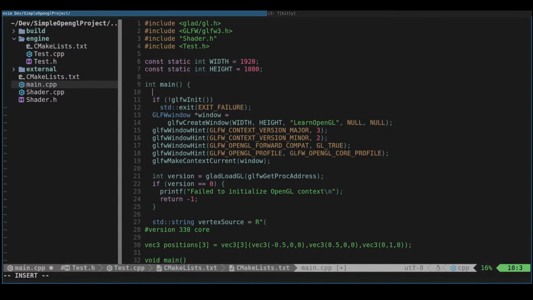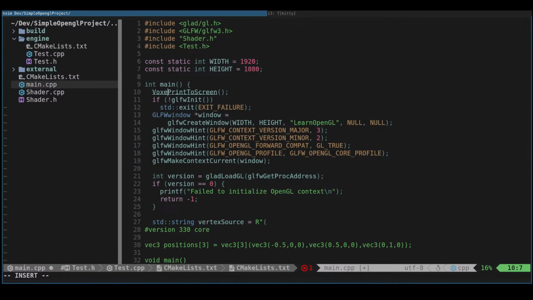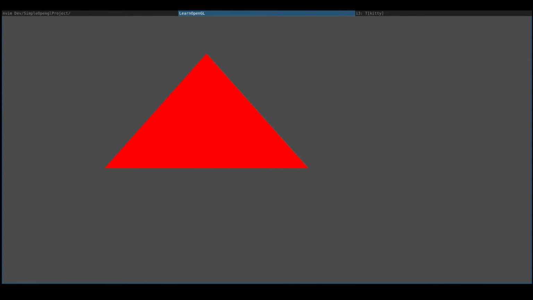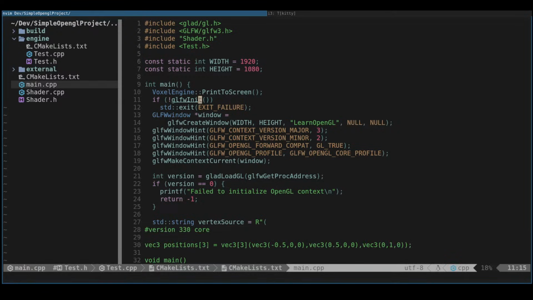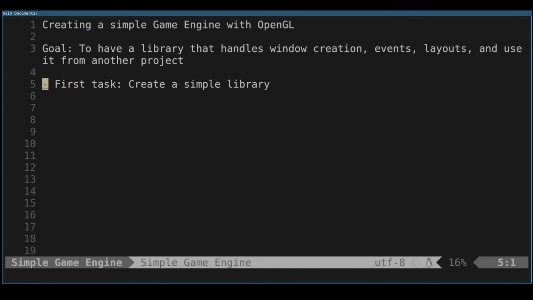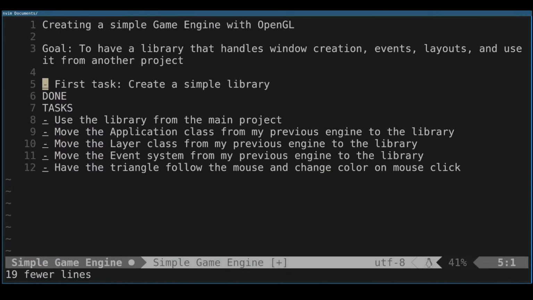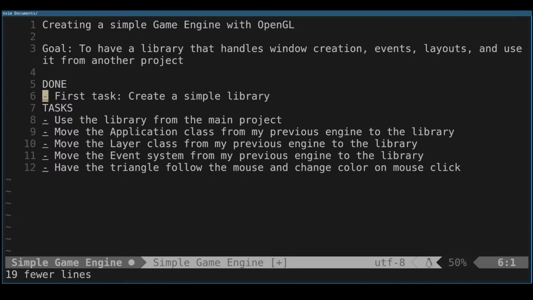We can have it at the start. Use of undeclared identifier. We need to use the namespace. And let's build and run it. And here, hello world from the library. Hello world from the library. So the first task of creating a simple library is done.